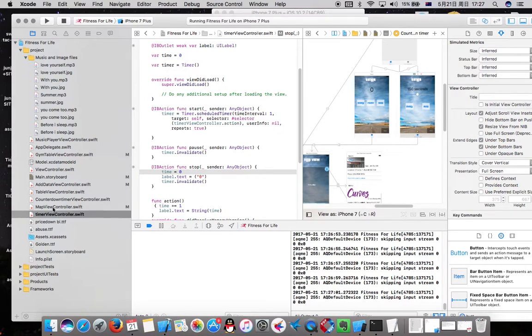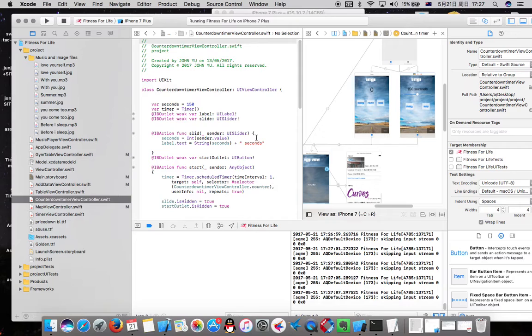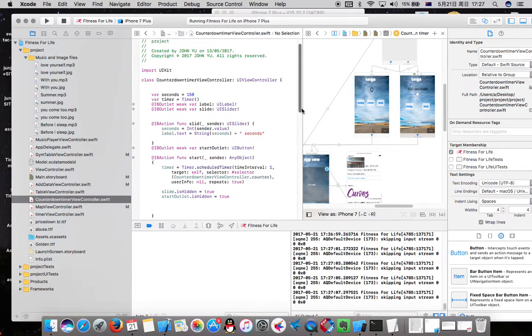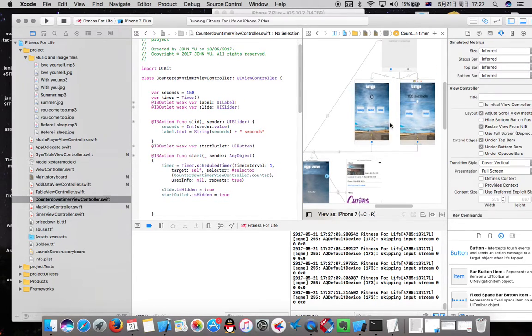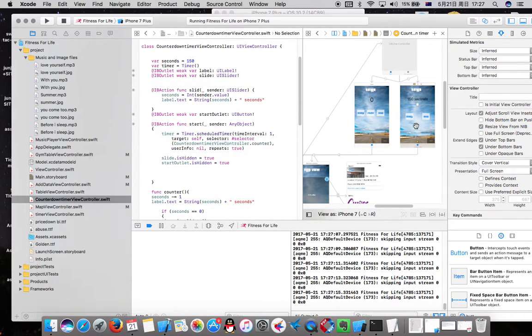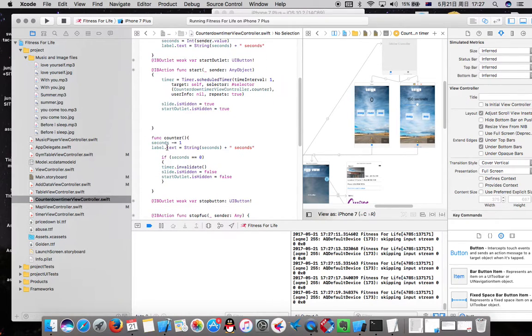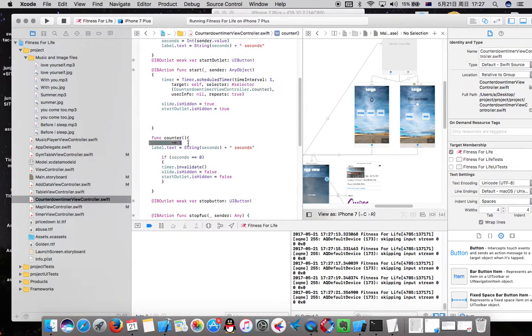And the counter time function is inside of here. Counter time is basically similar to this one, and also has start and stop buttons, which counter is here, which is seconds minus 1, and the label text string dot seconds, if it's 0, and these two buttons will show up.